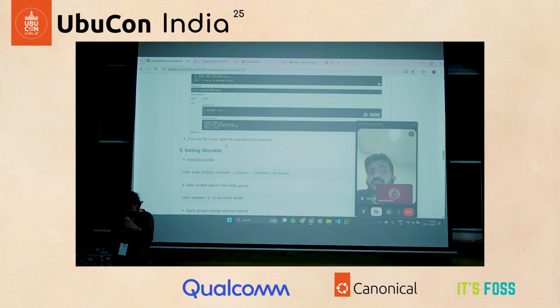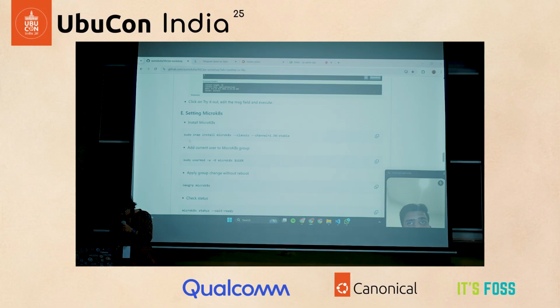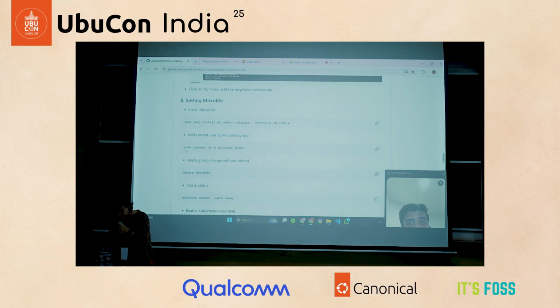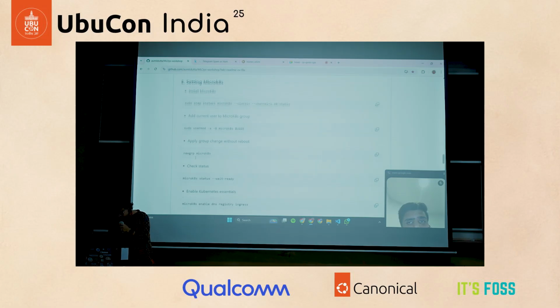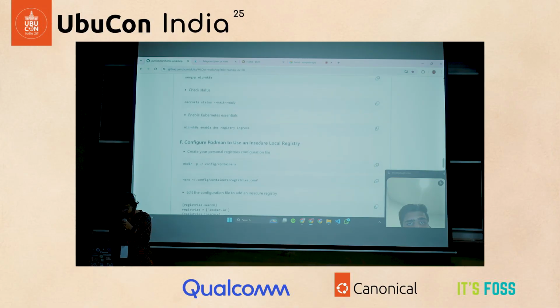And now, since the containerization is done, we'll do the setup of MicroK8s. We have already said that this is the command to install MicroK8s, and you are giving sudo user access to your username. And once that is done, you can just enable DNS, registry and ingress.